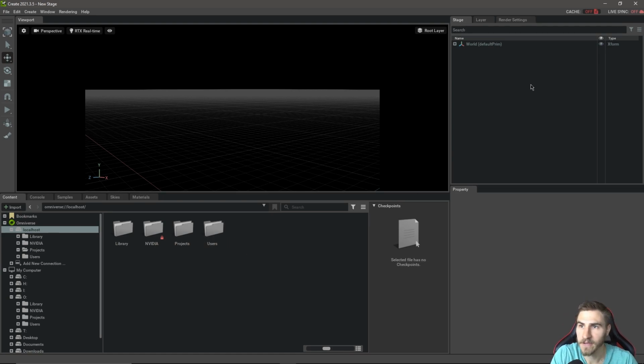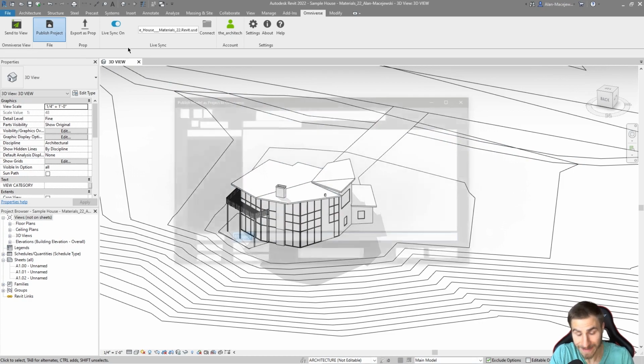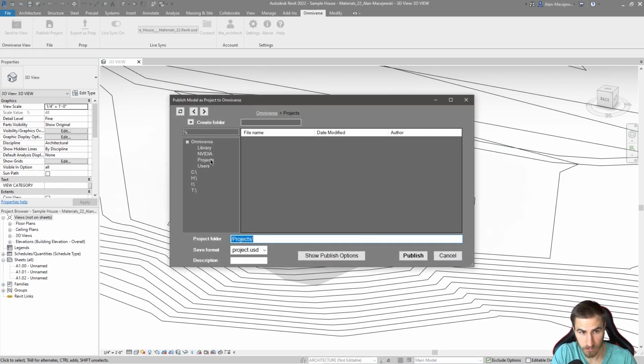And so we need to go back to Revit and actually get something exported so we can deal with everything in Omniverse Create. So what I'm going to do now is actually publish this project, and it will end up in those file structures. We've kind of seen all this before. This is a new project, so I want to put this in the projects folder, and then I'll just name it test project, something like that. That's perfectly fine. You can see the format is USD.